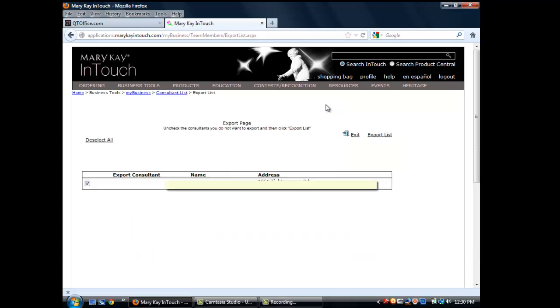The final view of the export list is going to be a view similar to a print page. If you don't want to import anyone in, then you can just uncheck the boxes over here on the left, but generally you're going to go ahead and import everyone in anyway. The final step in InTouch is going to be the export list button. So we're going to go ahead and click that now.